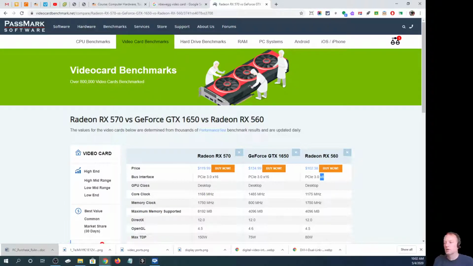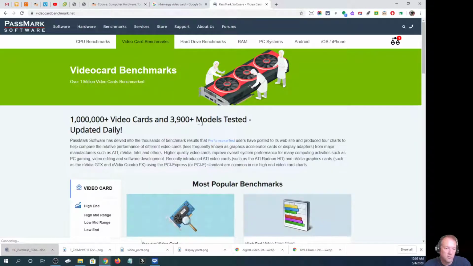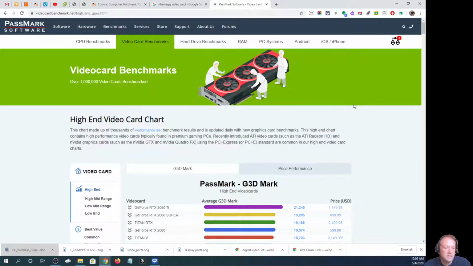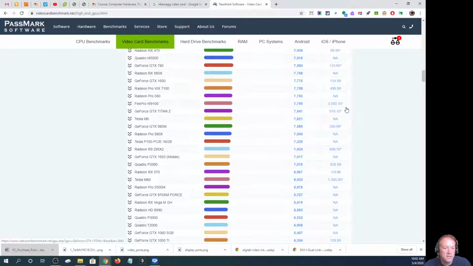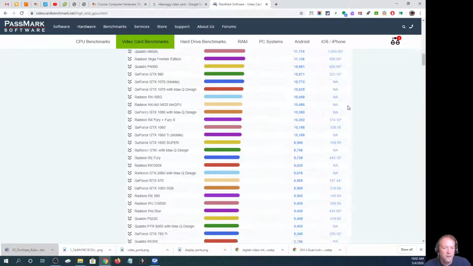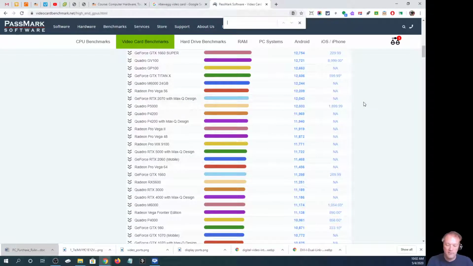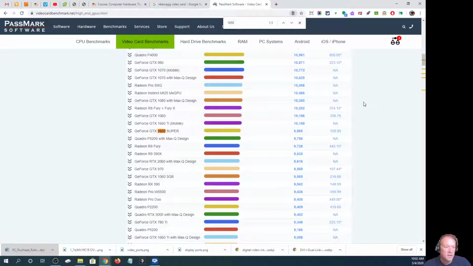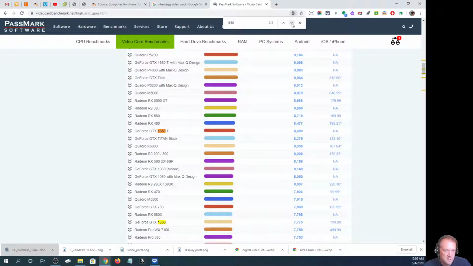To compare video cards and figure out which one is the best, you can just throw them right in there. Now, if I wanted to, I could also go to the high-end list and look down the whole list to find all the cards. That works too. I could just hit Control F and search 1650. That's the Super. That's not the same one we just looked at. We looked at the 1650 straight out of the box. There we go. Not the Ti.